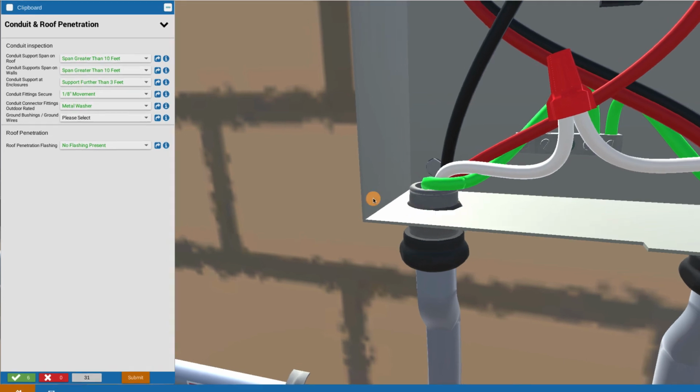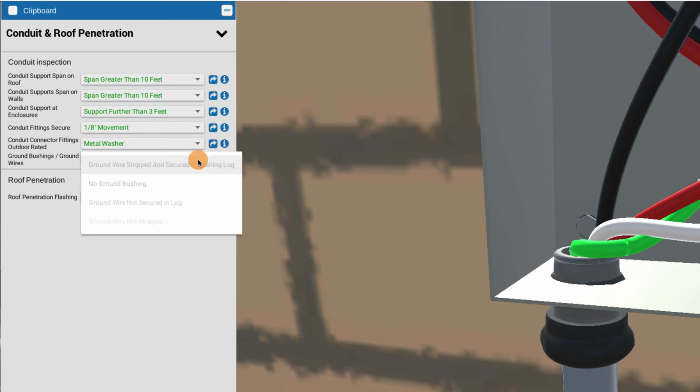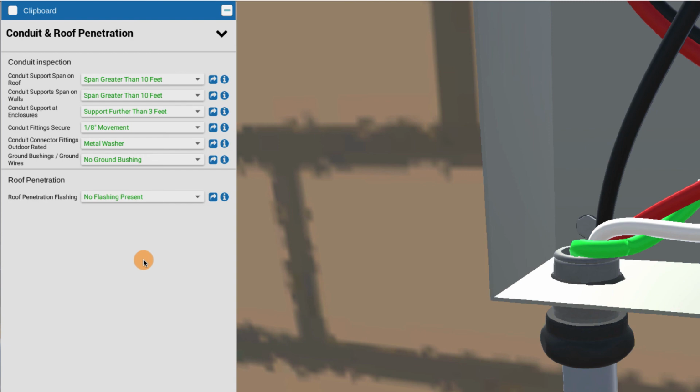So that's totally incorrect. So what I've got to do is report that I've either got no ground bushing, which is my case, or a ground wire that's not secured in its lug, maybe that's a case, or the ground wire wasn't even stripped. These might be scenarios that you might run into when you do this simulation. But in this case, we got no ground bushing, and I'm going to report that. So that's how we go through conduit and roof penetration checks.